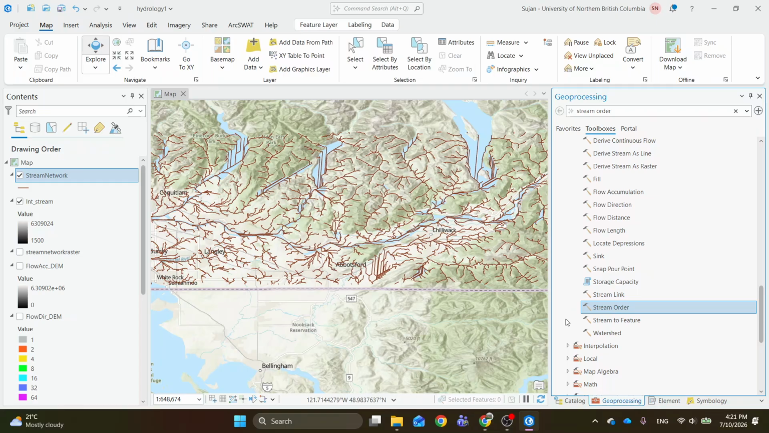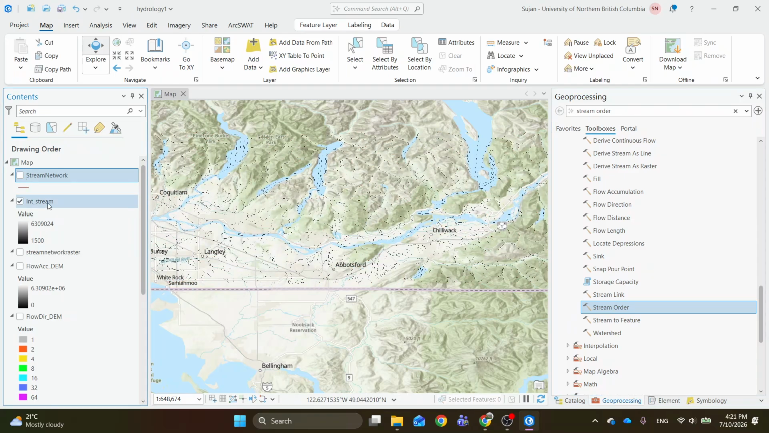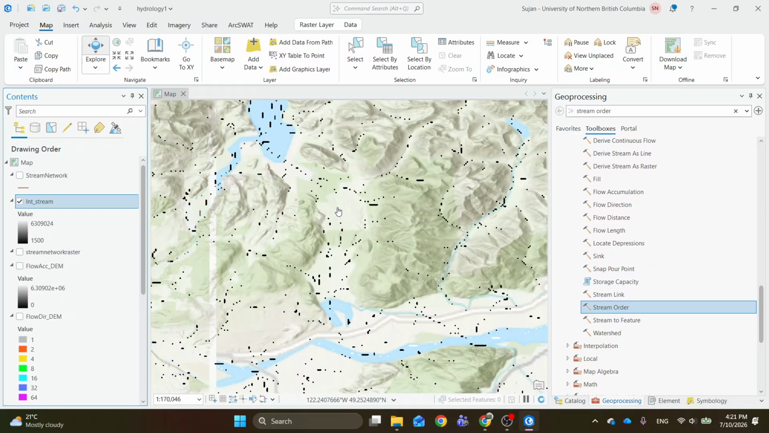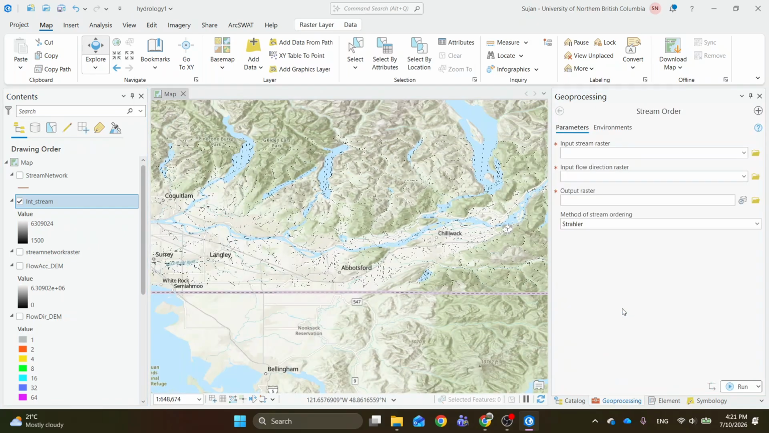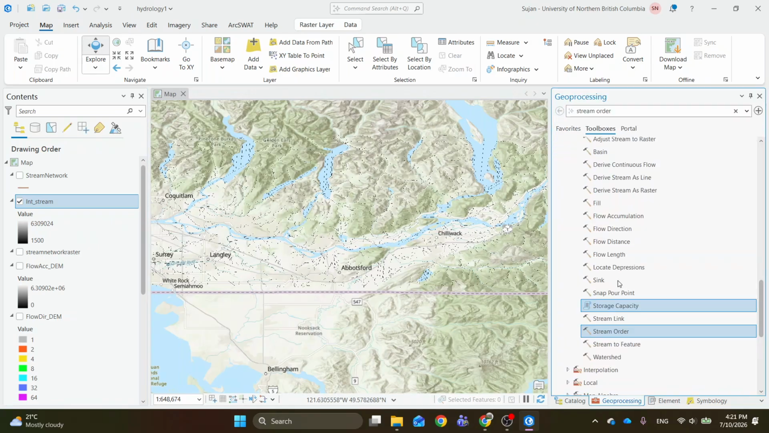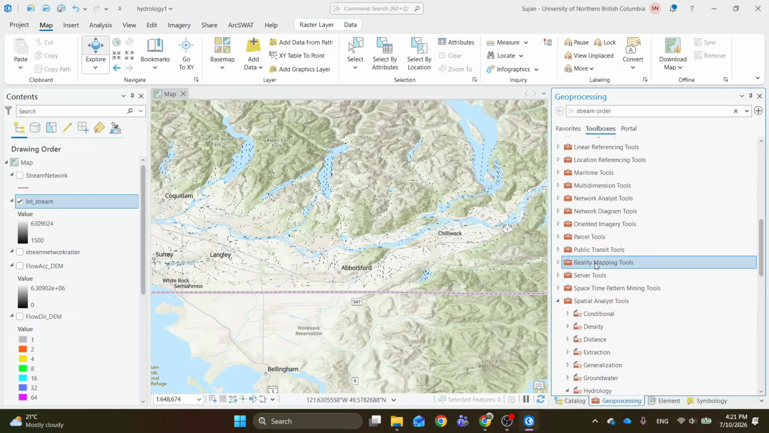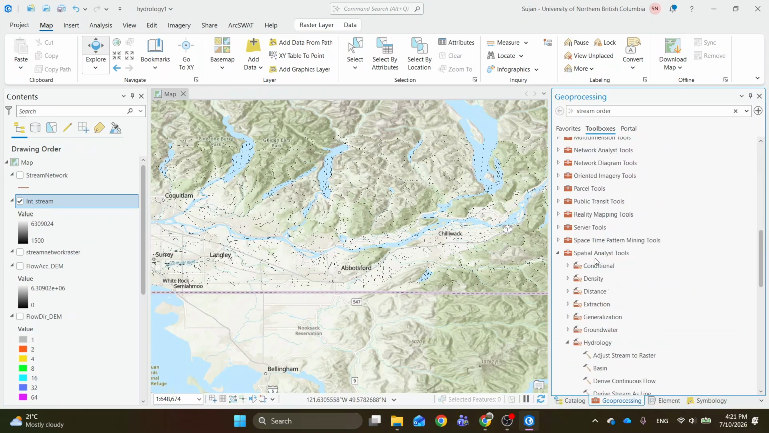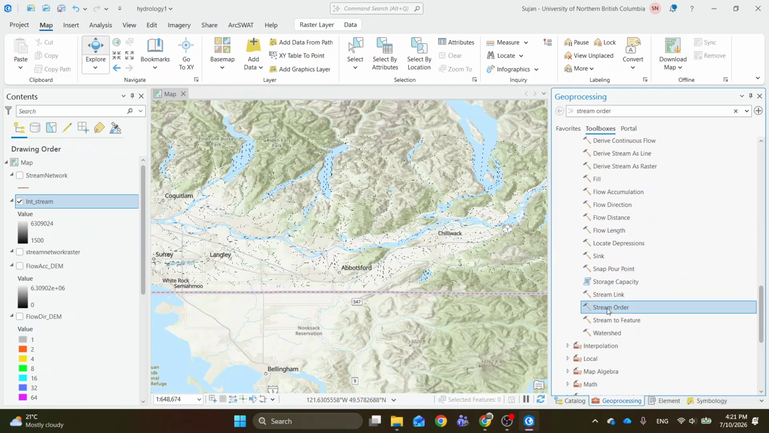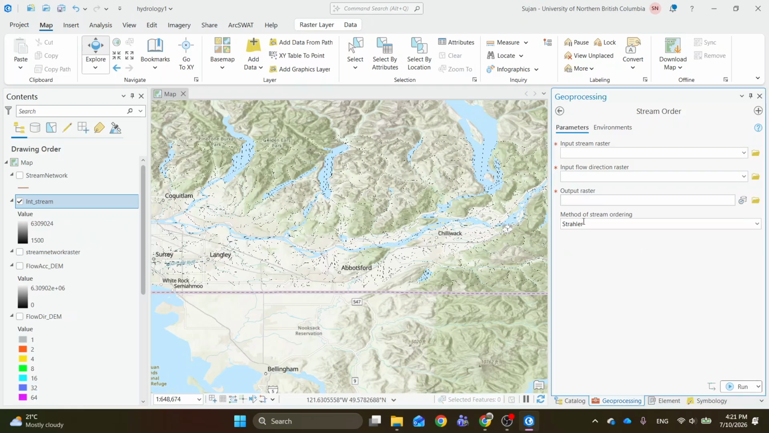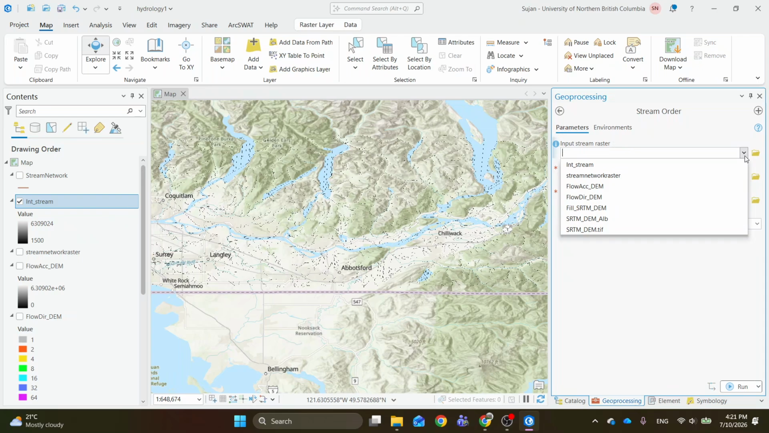Okay, the input raster will be of the stream network, but it should be in the form of raster. So you can just go here and select this stream order. For that, you can find this tool under the toolbox. Go to Spatial Analyst, under Hydrology you will find the Stream Order tool.